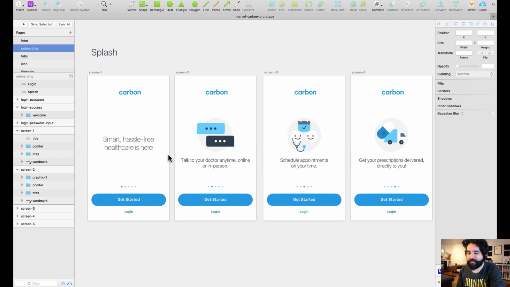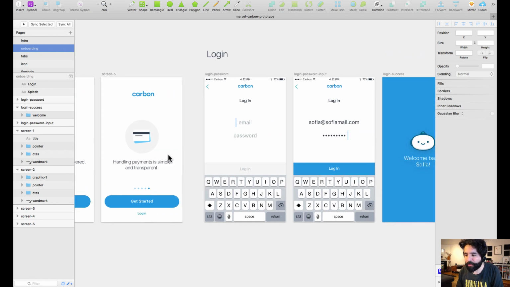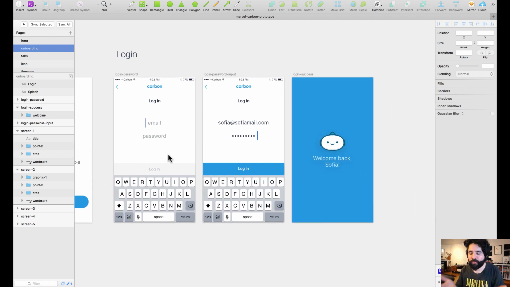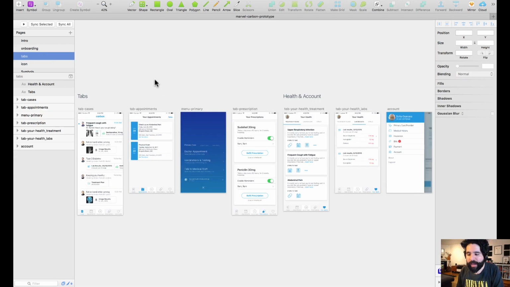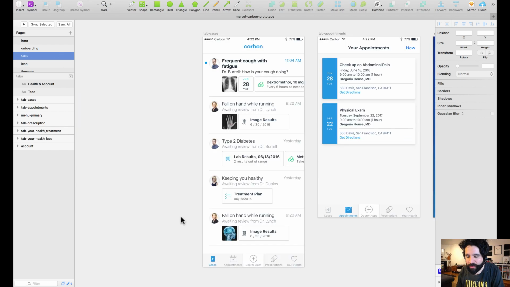So here we have all the screens of the walkthrough, and then we have a login, two screens for the login, and just entering the password, and then also a success screen that tells you welcome back. On the welcome back screen there's no interaction, so this screen will need to be a timed transition. And then we have another page with all the tabs. Let me zoom in so you can see.